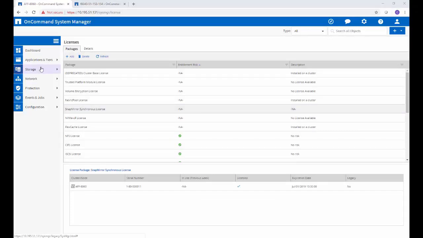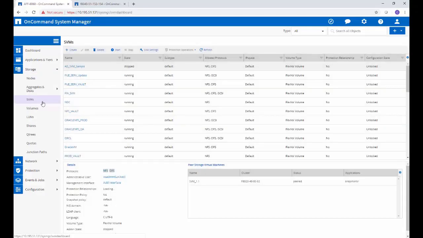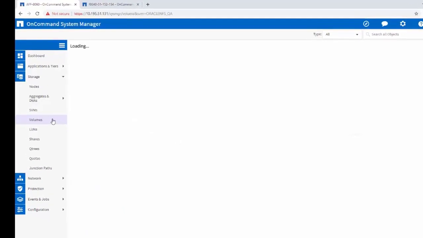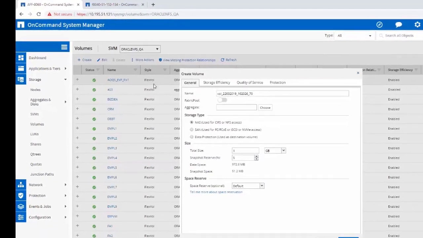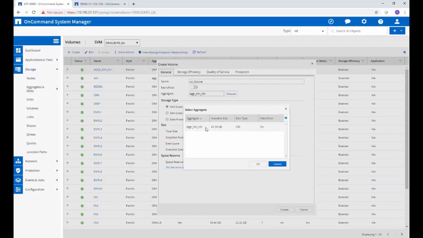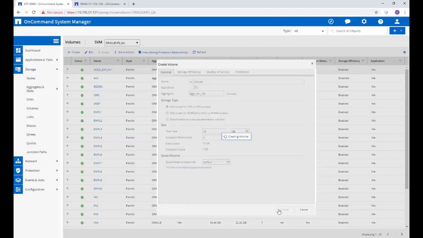Since SnapMirror Synchronous in the ONTAP 9.5 release supports protocols like iSCSI, FC, and NFSv3, let's confirm that NFSv3 protocol is enabled on the SVM and create a source volume in this SVM. Give this volume a name, select a suitable aggregate on which to create this volume, ensure the storage type selected is NAS, and specify a size for this volume to be created.